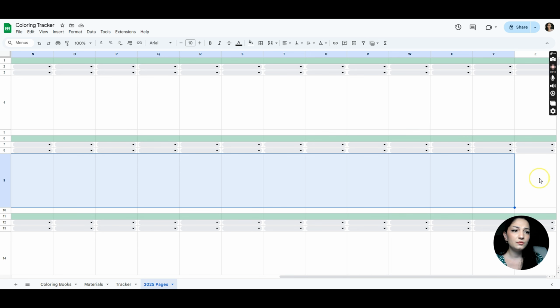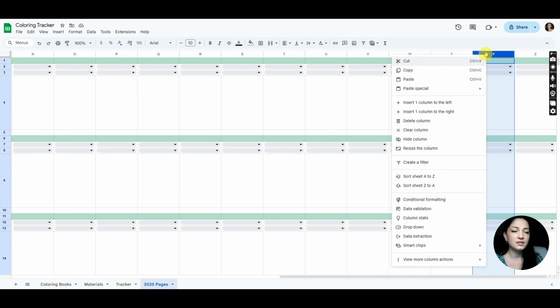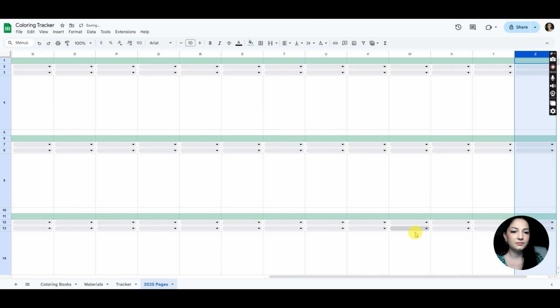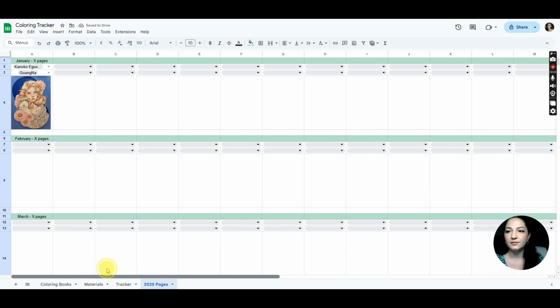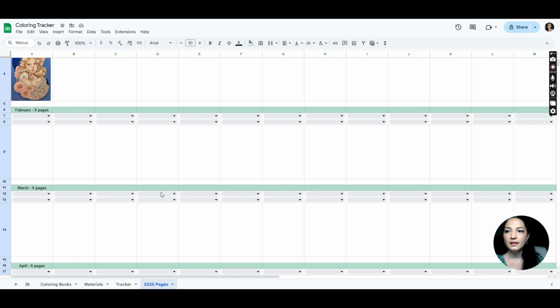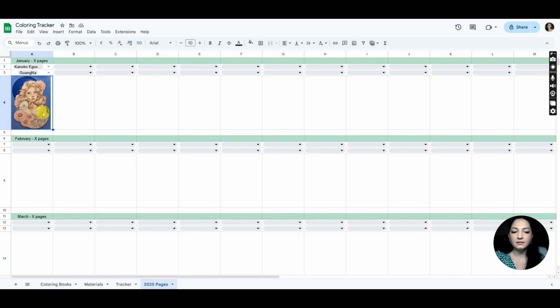But if you run out of space, you just right click, insert new column to the left or to the right, and it will insert you a new column. And you can go on and add your coloring pages. And I think that's it. Let me just delete these.